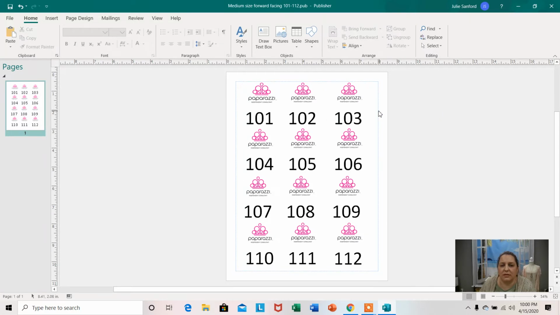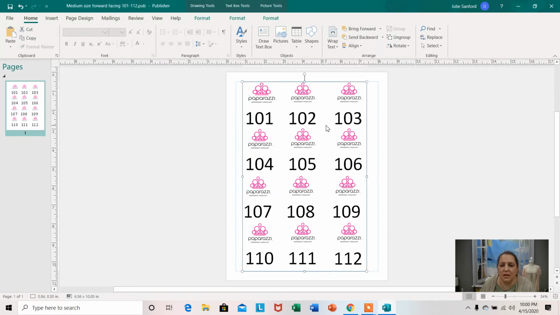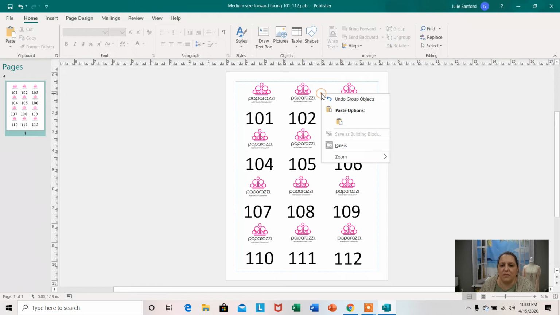Sorry, you have to... My bad. Group them all together, and then you have to go back and grab everything all together, this whole image like this. Then you right-click. How come it's not doing it? That's weird.